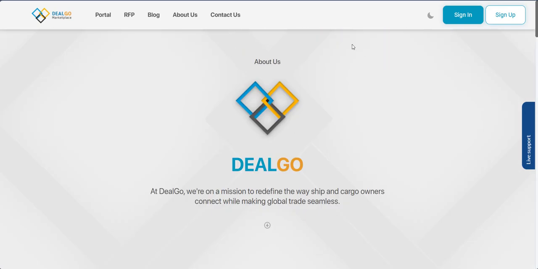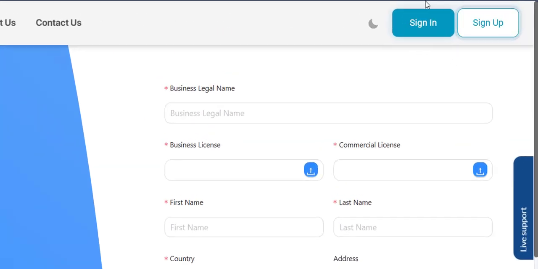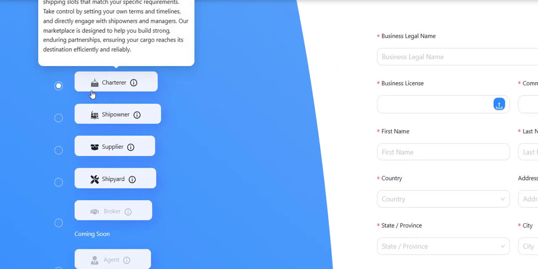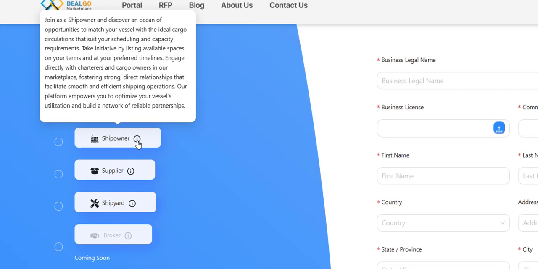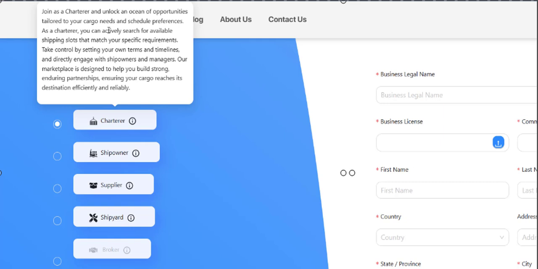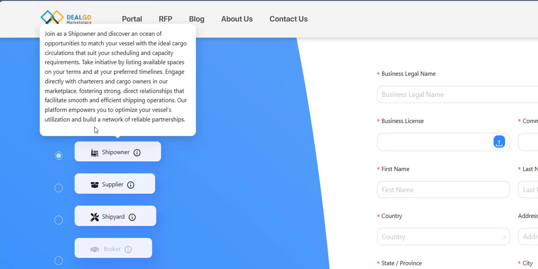Okay, to create an account with DealGo, you can click on Get Started from the homepage or by clicking on the Sign Up button in the navbar. On the left, we have a list of the types of users you can register an account type with. The types of accounts you can currently register are charterer, ship owner, supplier, and shipyard. By hovering the mouse over them, you can read some details about each account, like the charterer. For example, we will now register the account as a charterer.